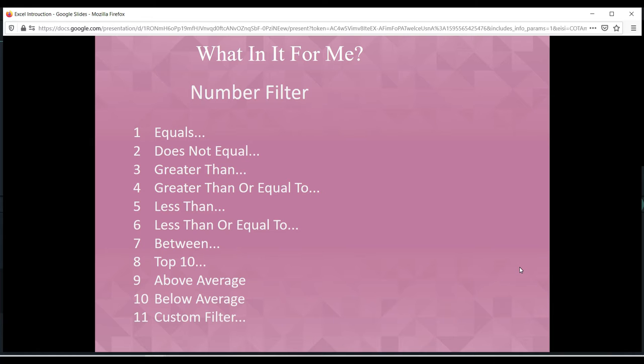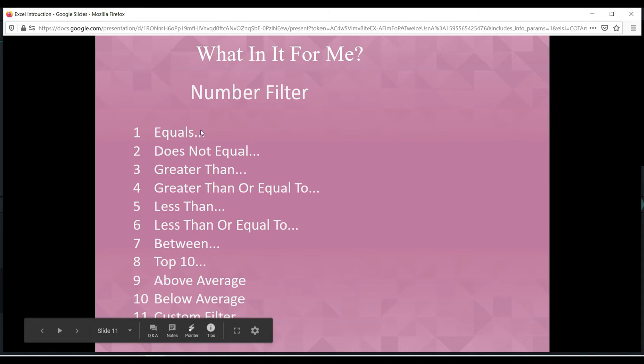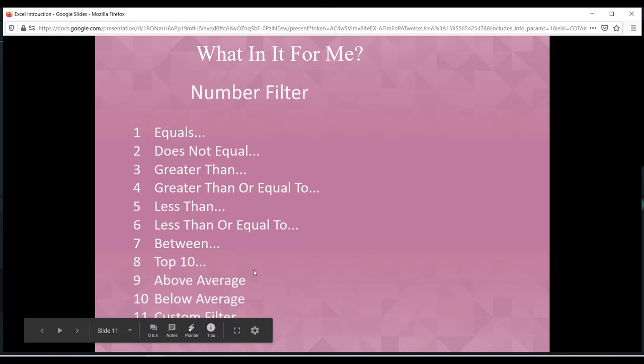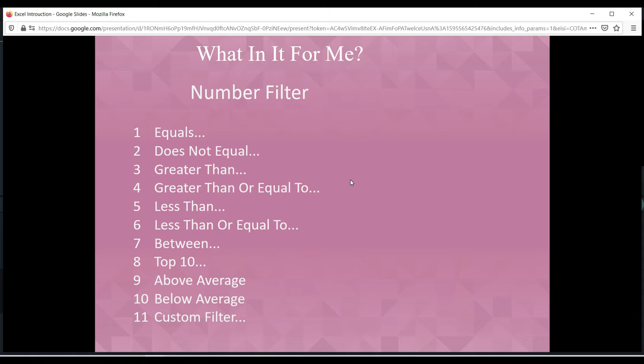Today we are going to discuss number filters, and as you can see, the number filter contains various options where you can filter whether the value is equal to your input or not, does not equal, greater than or equal to, less than or equal to, between, top 10, above average, below average, and again the custom filter. So without spending too much time here, I want to take you directly to the Excel file where we'll see how these can be used in Microsoft Excel.